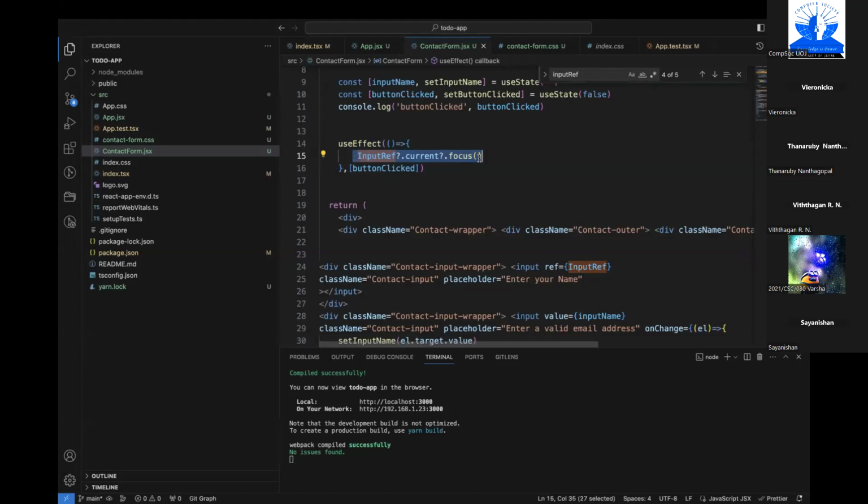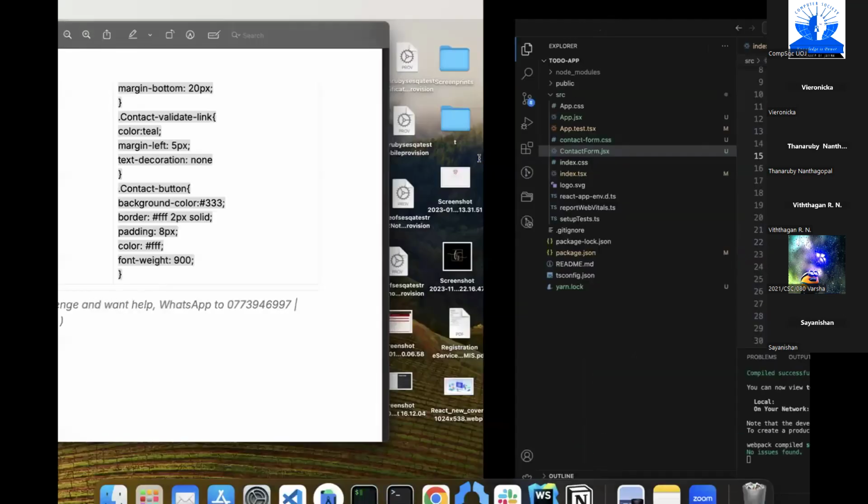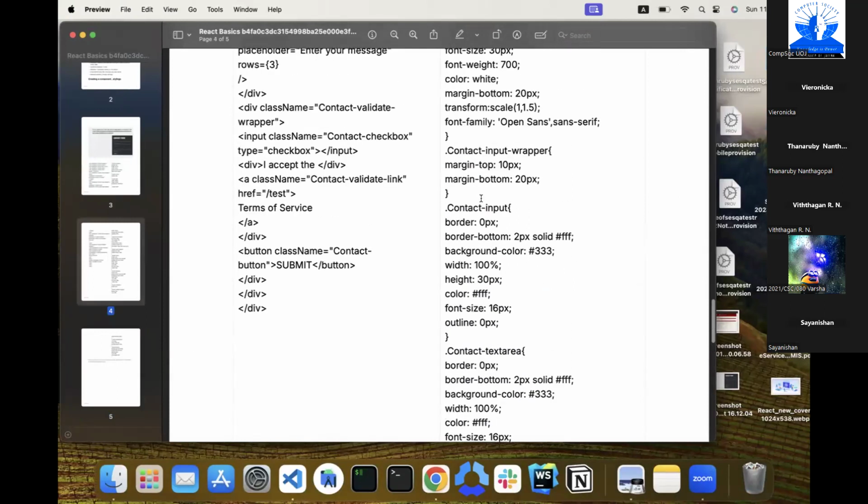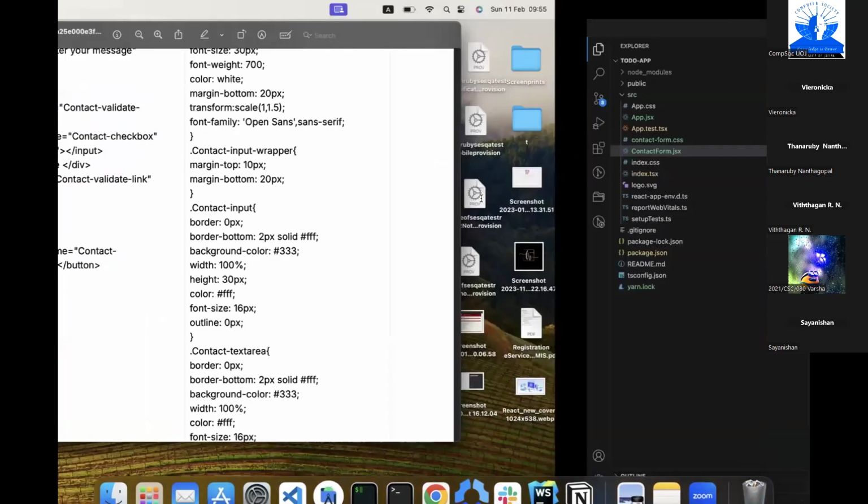This is how useEffect is used. So please look into these three hooks when you are coming next Friday. And please try out something. You can use that code, the CSS and JSX code, which are given here.